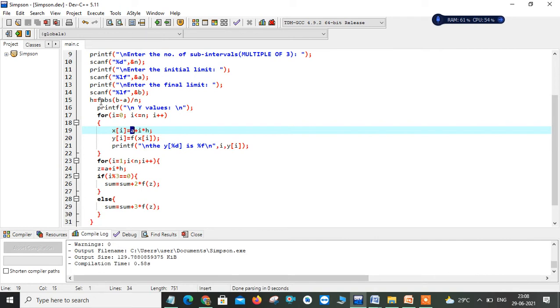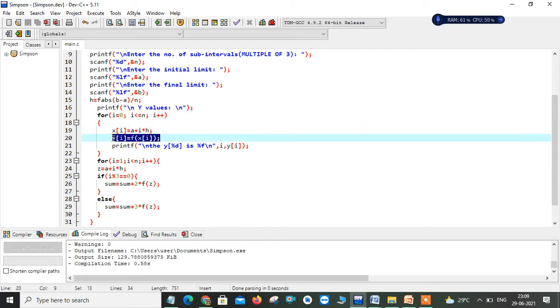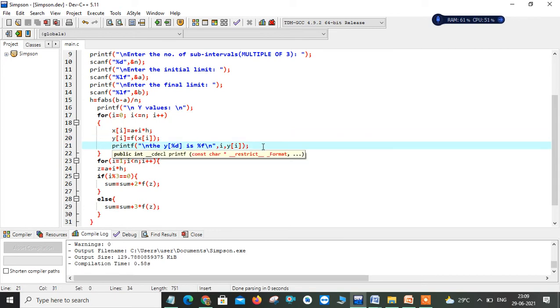So here the h value is generated and that h value is taken here. By substituting this x value in f of x, we are getting the equivalent y position value. Suppose if you take the x of 0 position value, then it will be used to generate y of 0 position by substituting the x value in the given f of x.